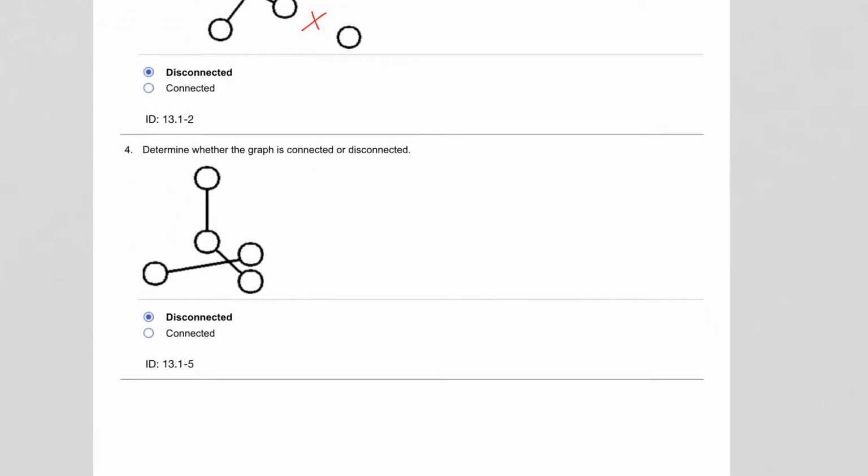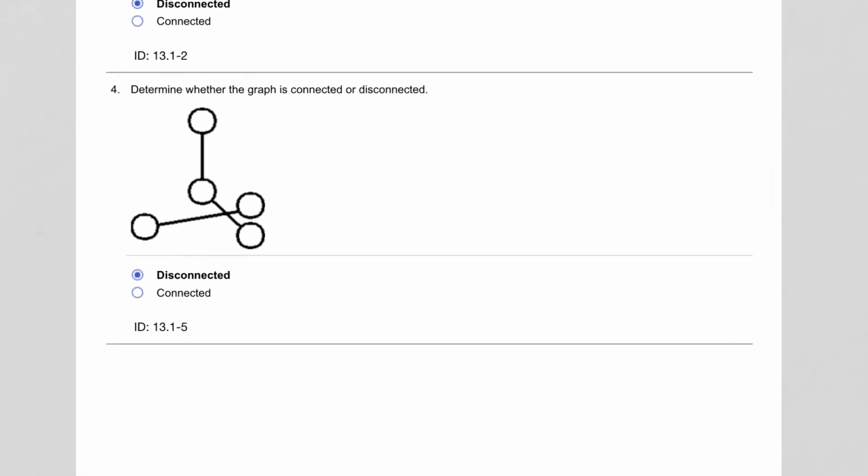Pretty straightforward. Number 4 looks connected, but as you can see, these 2 vertices right here are connected to each other, but they're not connected to all the other vertices. For this to be connected, we would need to connect it to one of these other ones. But since it's not, this would be an example of a disconnected graph.